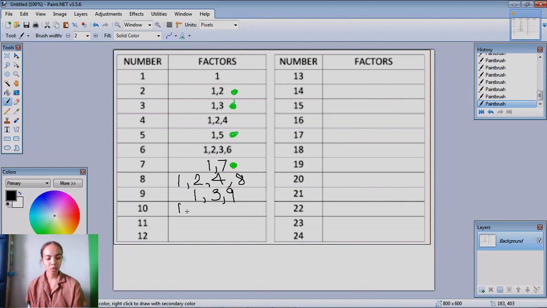Number 10: 1, 2, 5, and 10. 1 times 10 is 10. 2 times 5 is 10. 11: 1 and 11. Here you can see there's a line missing. I'm just going to make my own line, and then I'm going to have to go back to the green and do a dot. I hope some of you are seeing a pattern here. I hope you can see a pattern.